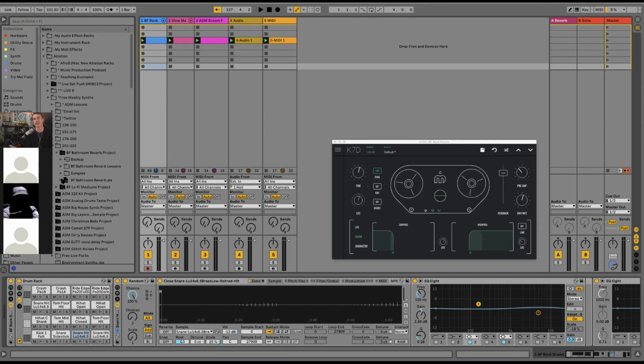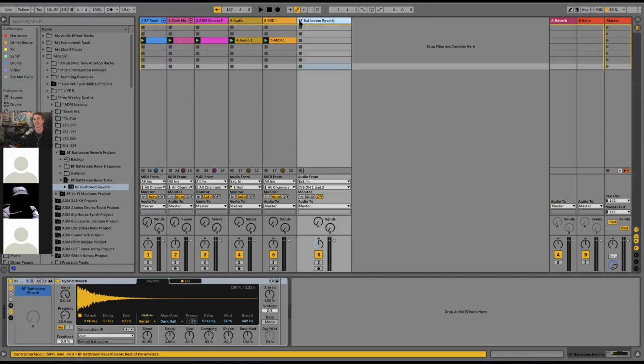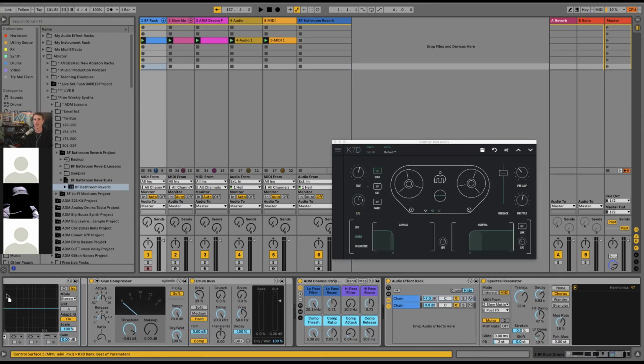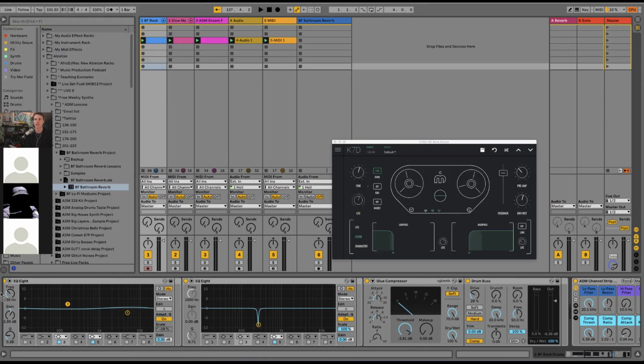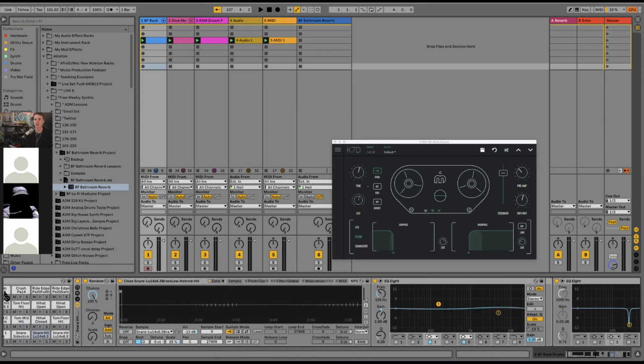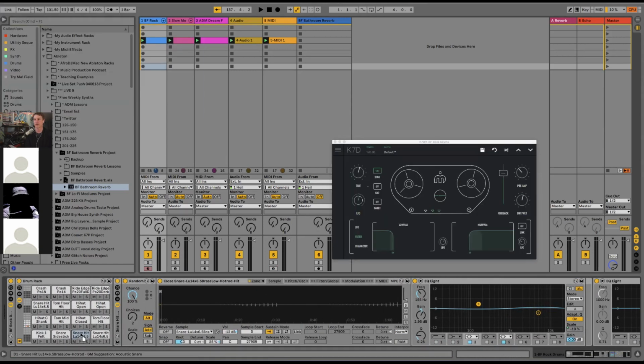You can drag, like this is a Live set. I can just drag it right in here. I can even drag the individual track and just put it right here. And there it is. That's from another session. And this is a bathroom reverb I made. So Hybrid Reverb is a convolution reverb and an algorithmic reverb. I'm going to put it on the snare drum.